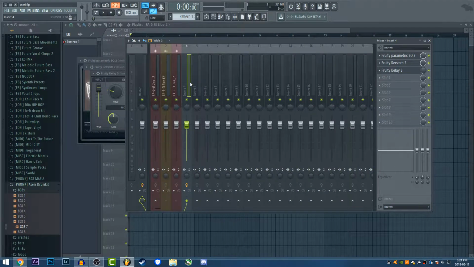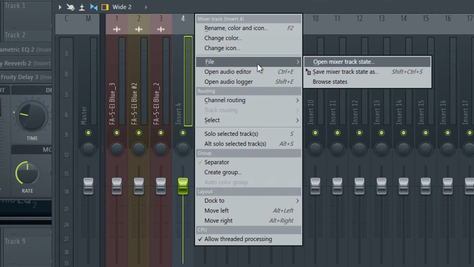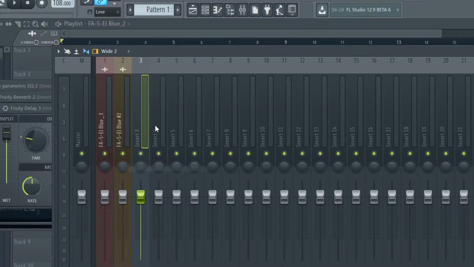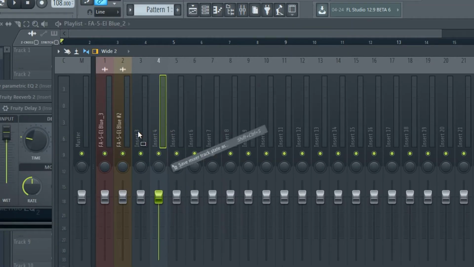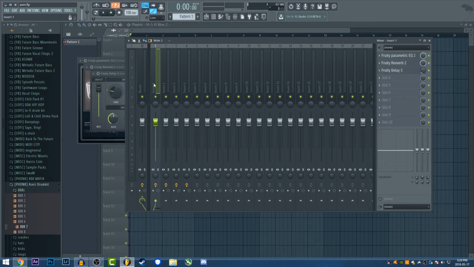Alright, now you have to link everything. You're gonna right click the new insert track, go on File, and you see Save mixer track as. You're gonna hold and drag that onto each one. So now all 3 of the first channels have these effects on them. Now it should be good.